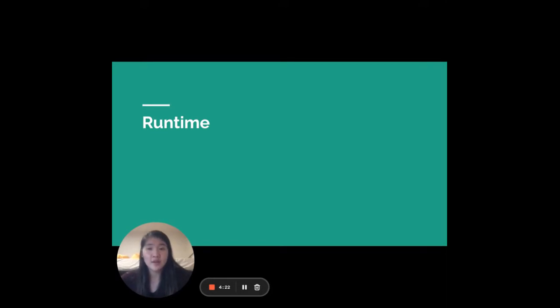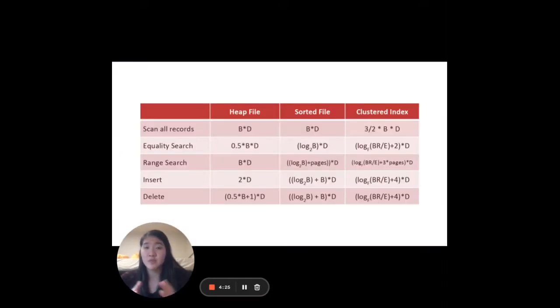And that's it. We also have a rough table for the runtimes for the differences between heap, sorted, and clustered indices. And feel free to view the lecture and the notes if you want to see how these numbers were exactly calculated.